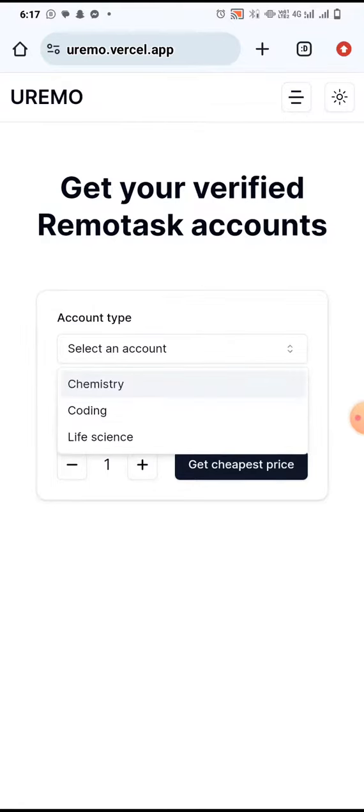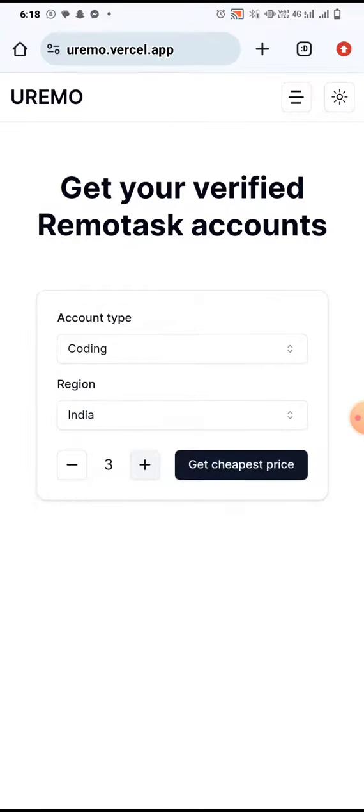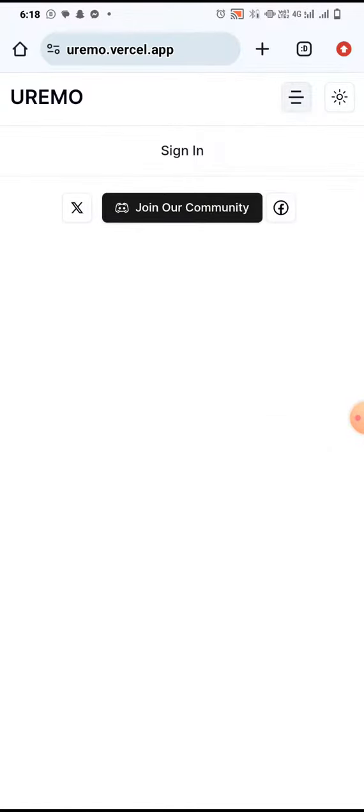So select the account type from here, like coding or any other you need. I'm selecting coding. The region from where you want to buy the account, like Indian or USA or Argentina. Then select your quantity, then get cheapest price. Then you will be redirected to the sign in page.